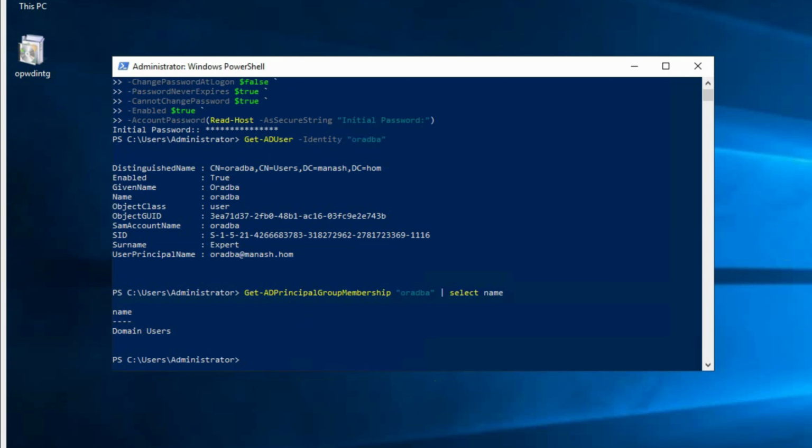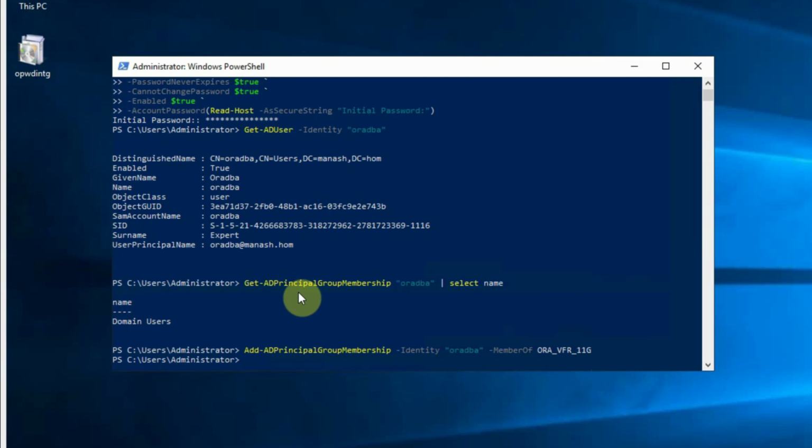So we are going to use the command Add-ADPrincipalGroupMembership -Identity auradba -MemberOf aura_vfr_11g. If you remember, we created 3 groups in this AD controller with the names aura_vfr_11g, aura_vfr_12c, and aura_vfr_md5. So this MD5 we don't have to use here. I just created it for the sake of completion. Now I'll press enter to make this user a member of this particular group. Similarly, I will also execute the command to make this Aura DBA user a member of the aura_vfr_12c group.